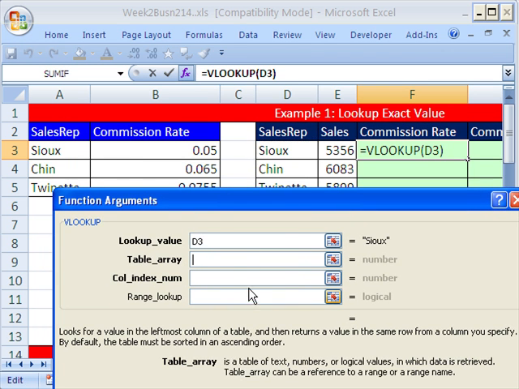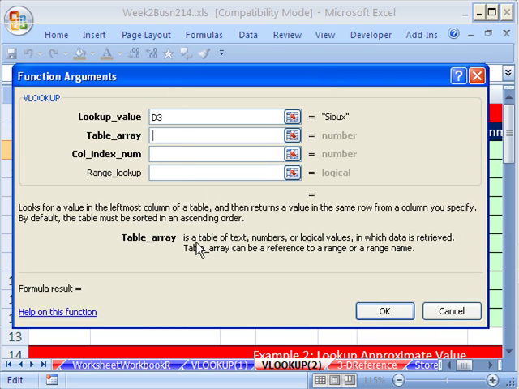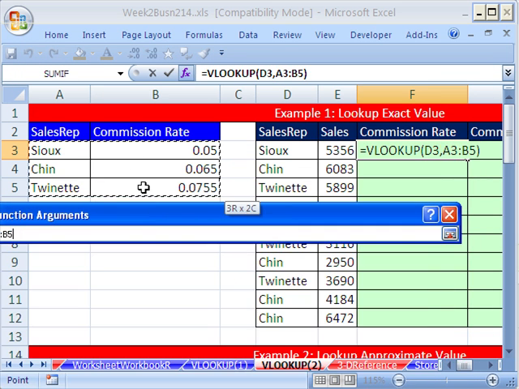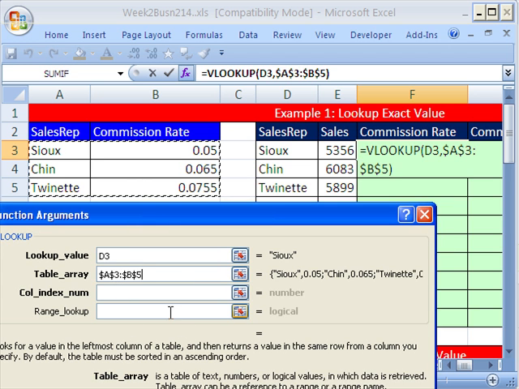Let's tab to table array. Let's read this. Is a table of text, numbers, or logic values in which data is retrieved. Table can be a reference to a range or a range name. In just a moment, we'll use a name, but right here, we're just going to use cell references. So look at this. I'm going to highlight this, and I'm going to be sure and hit F4.